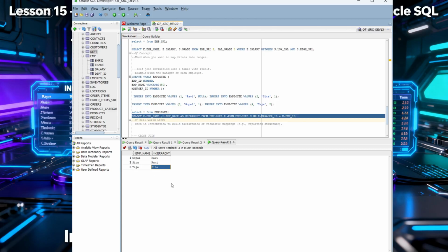Also, without these things, you can simply use connect by, without any manager ID. Like for suppose, remove this employee name.